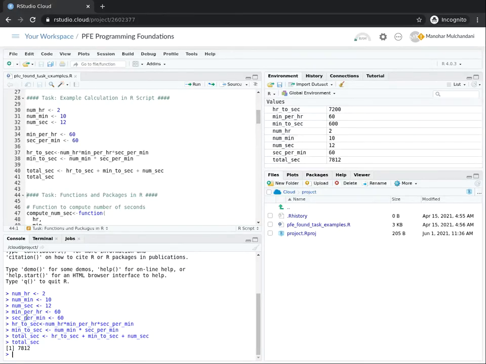Please make a note of the name of the project we just created. It's called PFE Programming Foundations. We will use the same project for the next task. So I'll see you in a short while.